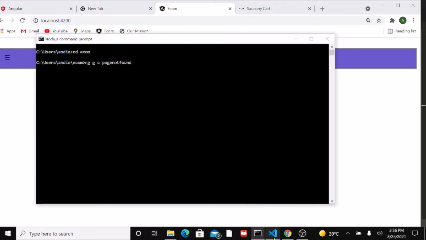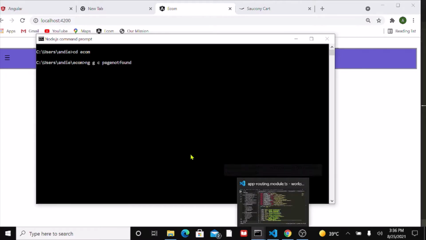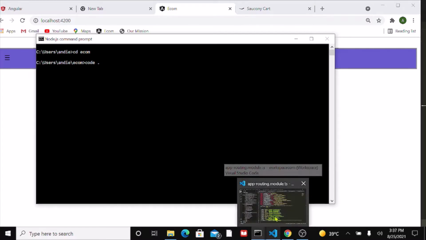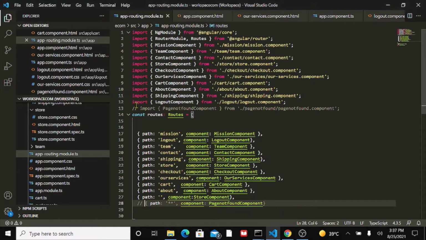Once it's created, load your project. You can do that simply from here by just typing in code space dot, as you know, right? Once the project is loaded, then come to your app routing module file, import the component, right? And then put in the path. You can see the path here is indicated by 2 asterisks, and that's the wildcard.